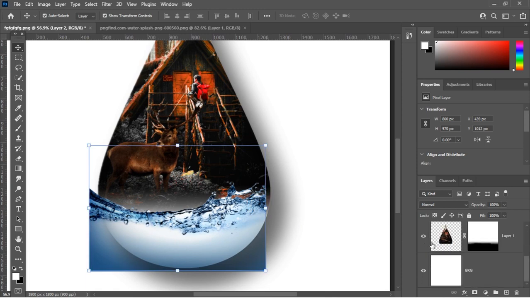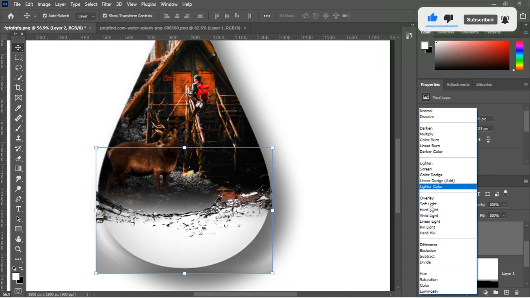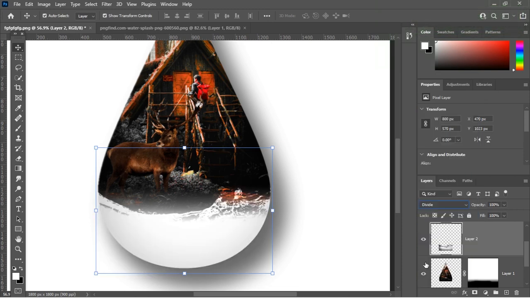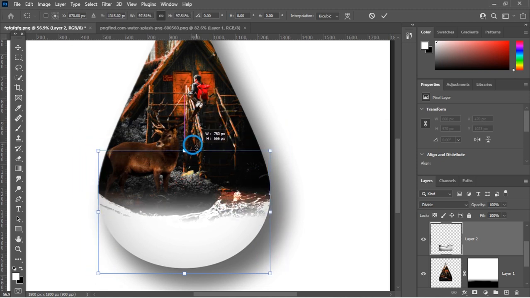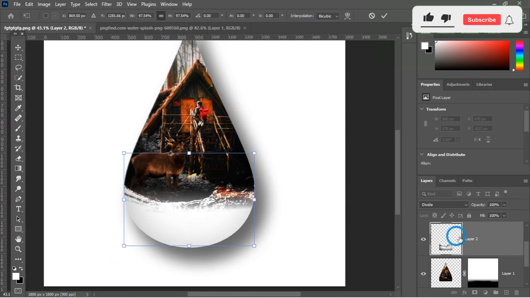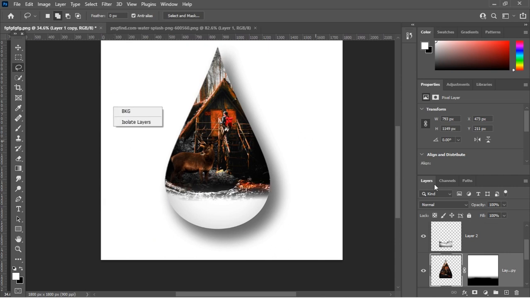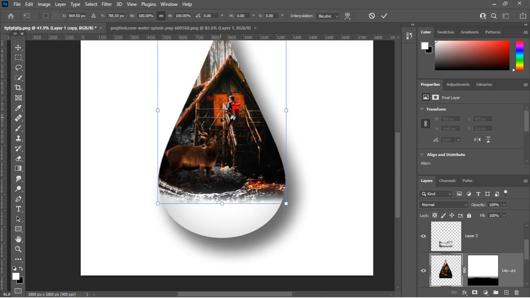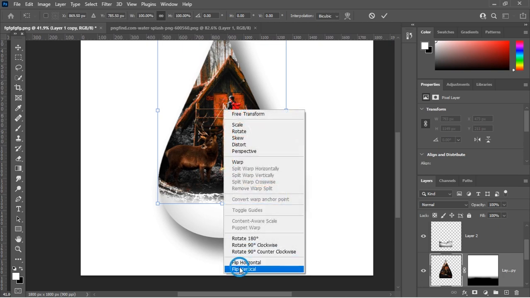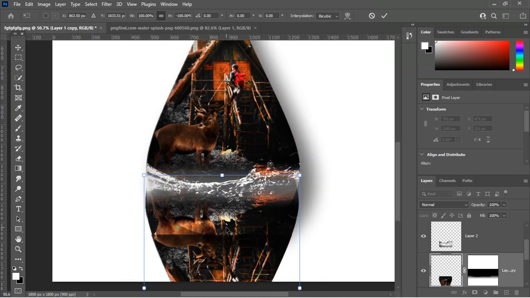Desaturate by pressing Ctrl U. And change the blend mode from Normal to Divide. Scale it to where you want it to be. I think this is really nice. It's creating a water effect. Press Ctrl J and press Command T to transform, flip vertical, and you want to create a beautiful reflection of this.